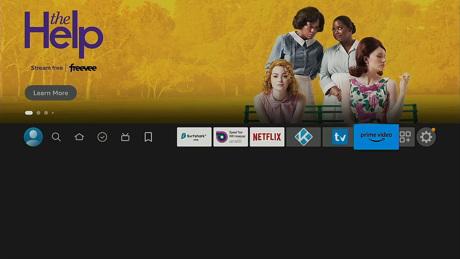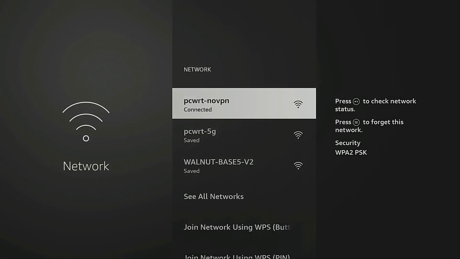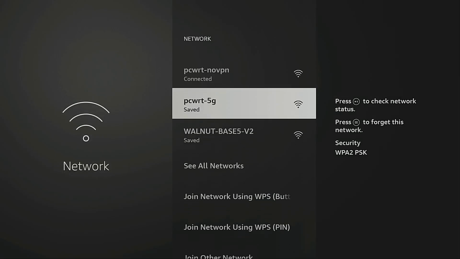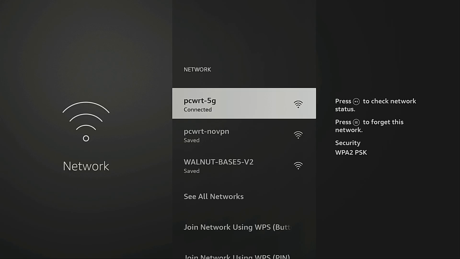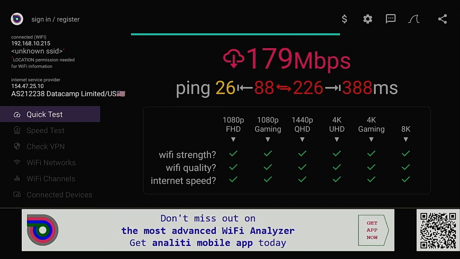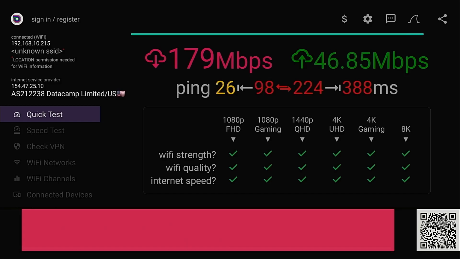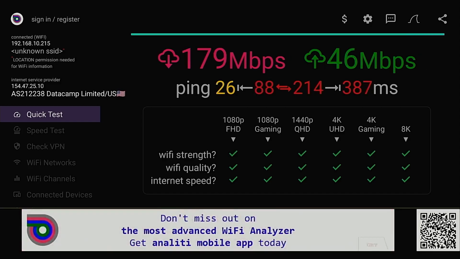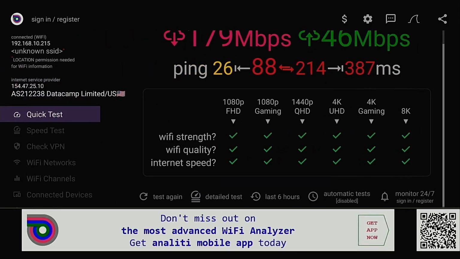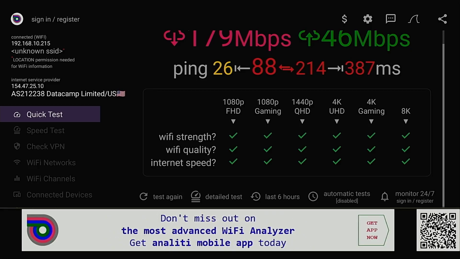Okay, back to the home screen. Now let's connect to the 5 gigahertz WireGuard network. And that's this one right here. Again, I'll have to input a password, and now we're connected. Back into Analytty. Very impressive speeds. As you can see here, I'm almost getting just as fast speeds as I am with the open network without the VPN. And on the left side, my IP address has changed. It's showing Data Camp Limited. That's the server that Surfshark is using through the Chicago connection.